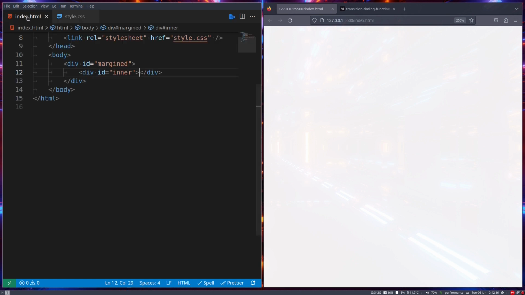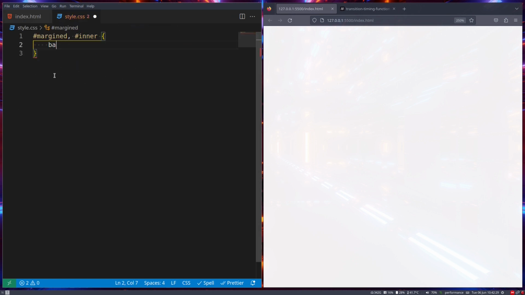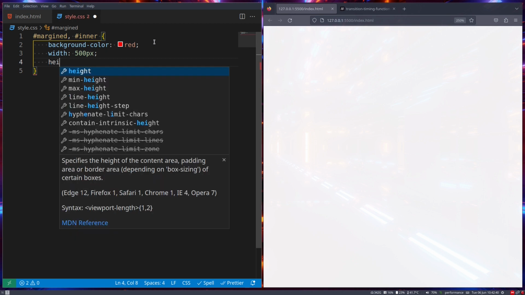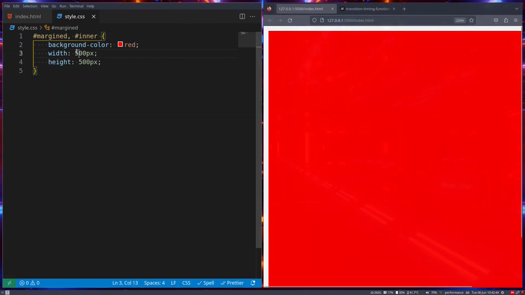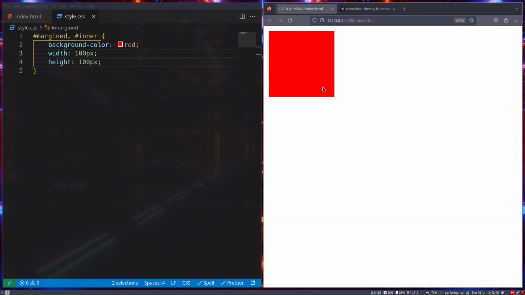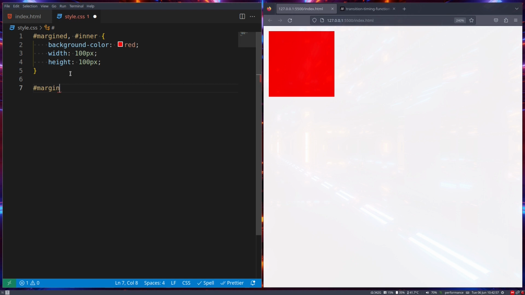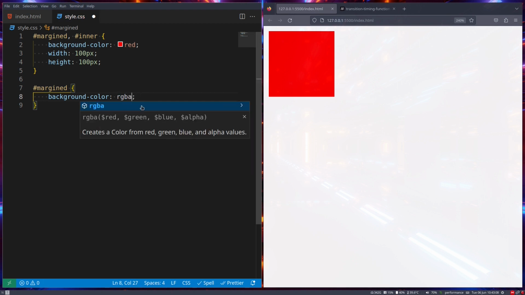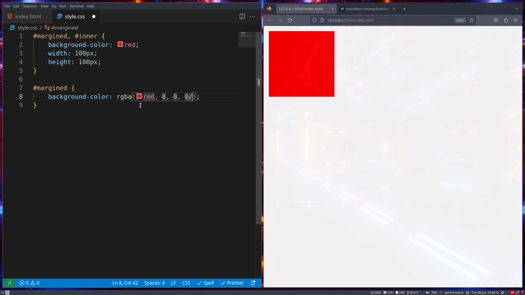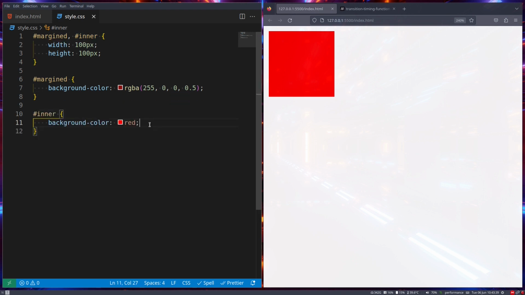So here, let me just go and select both of these and make sure their background color is red. Their width is 500 pixels and their height is 500 pixels. 500 maybe a little bit much. Let's go 100. There we go. Then I select hashtag margin, and let's actually change its background color also to red, but let's go RGBA, and let's go 0.5. There we go. And the inner can have a background color of red. Now let's take a look at the transform property.